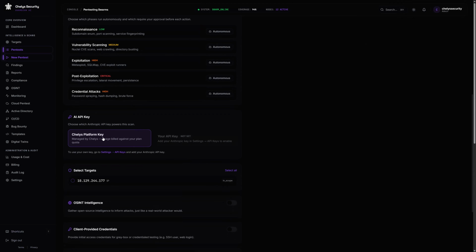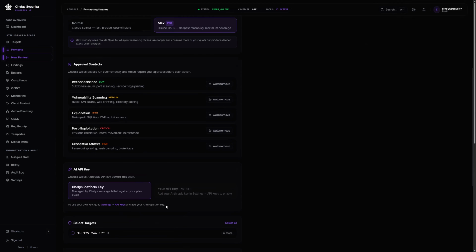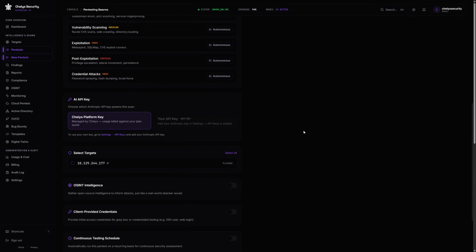We're going to use a Chelys platform key. This is the one that's provided by Chelys. If you already have a plan with us, you should have a platform key, so don't worry about that. But if you want to use your own API key for the orchestrator, for example XAI or OpenAI, or even another Claude API key, you could do so. But by default, we use Claude.